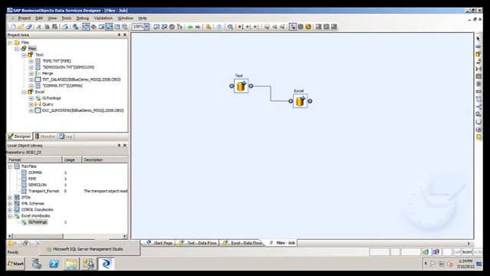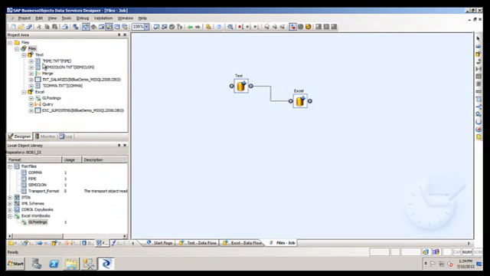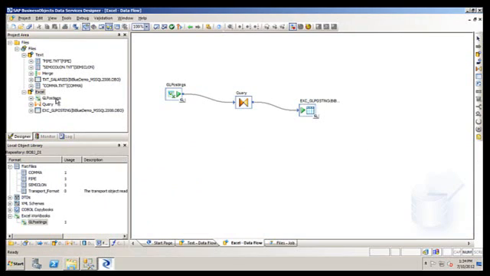Okay. Before I run this, I just want to show you that there's no tables that exist here. And both these jobs are basically going to retrieve the data, merge it together here, and put it into that table. While the Excel will just do a straight transfer.